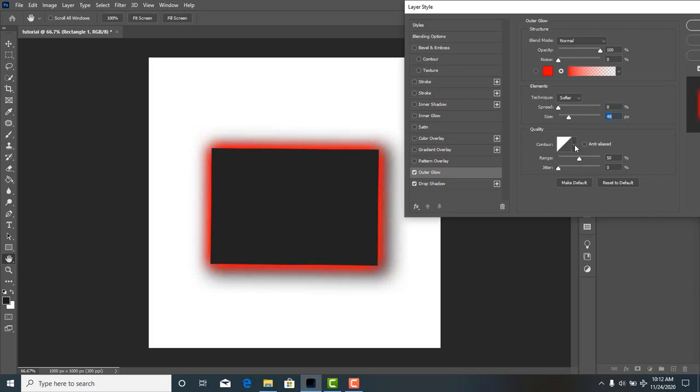And here you can also change the effect of the outer glow. Let's put that back to normal. And here you can change the range, as you can see, the jitter. And you can always change back to the default settings. Just tap on reset to default.